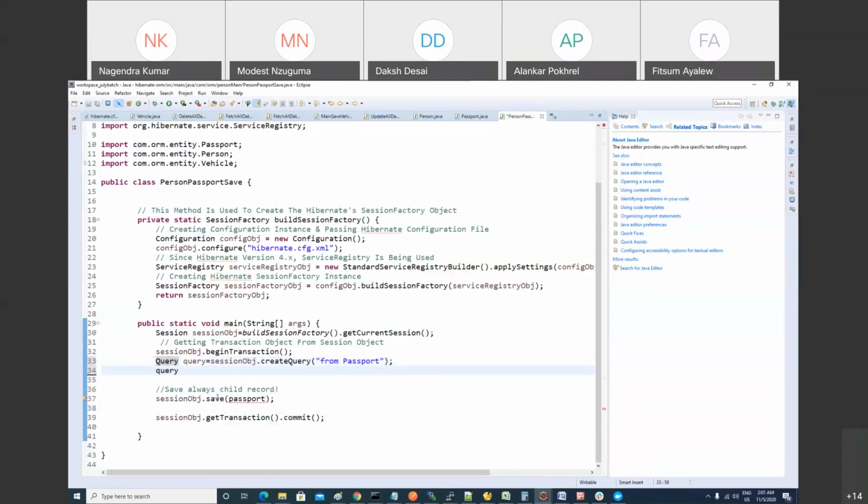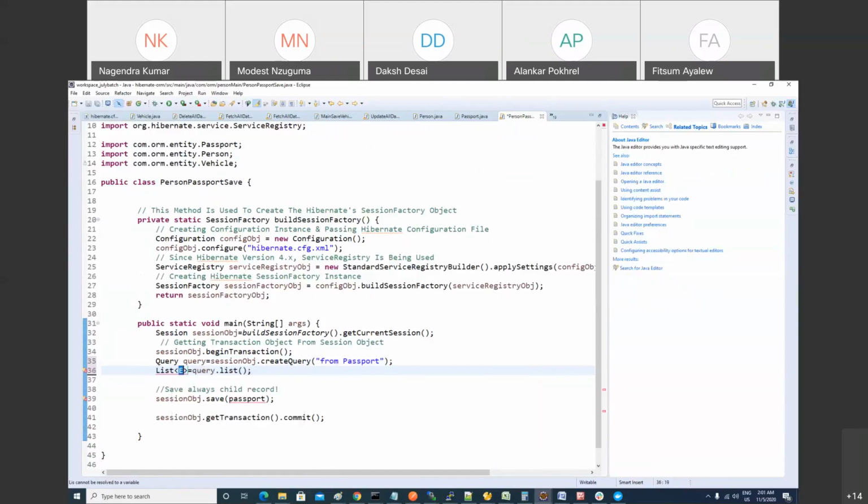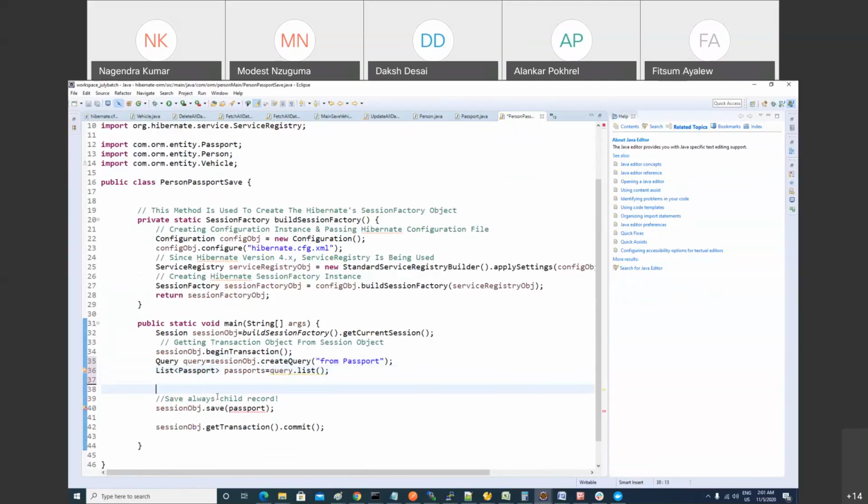Query dot, you can use list. So it will give you what, man? List of passports, along with the person info. Very nice. Because of mapping. If you do the same thing in normal programming, you have to write a lot of stuff. List of passports. After that, you can print it, right?